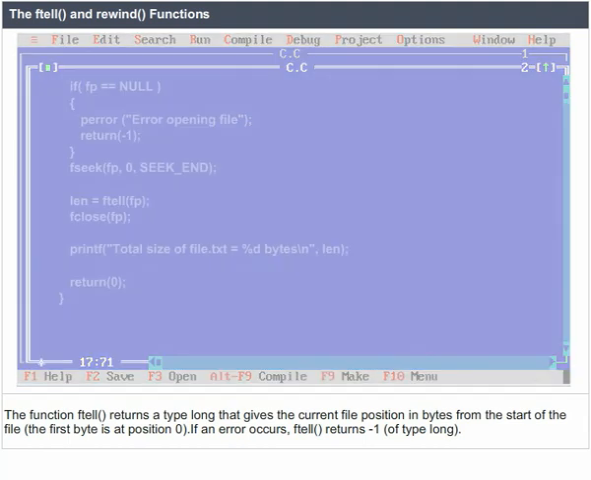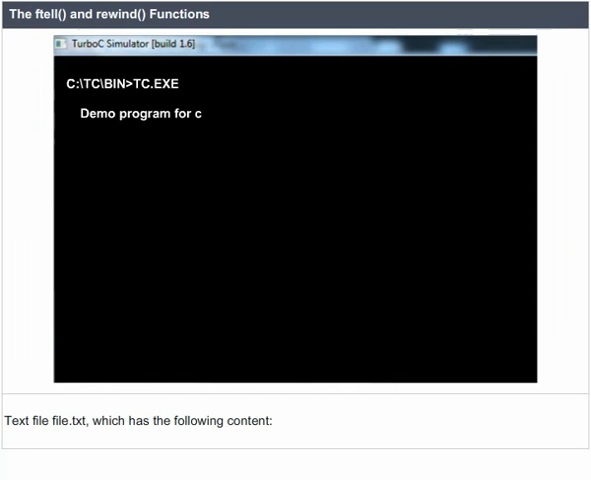Text file, file.txt, which has the following content. Compile and run the program. This will produce the following result.